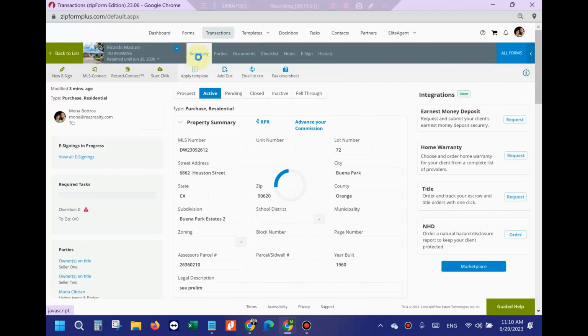You go to the summary page. So if you don't find any documents under documents, you go to the summary page, and you see this button that says apply template. You can apply the template after you created the transaction if you forgot to do it at the beginning. I want to mention that because you don't have to start all over again. So you can apply the template.